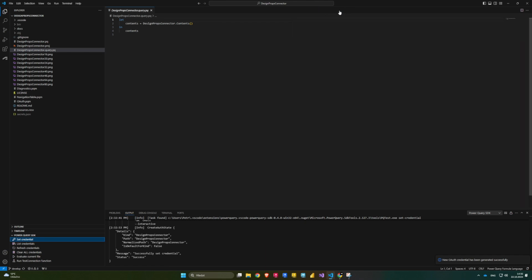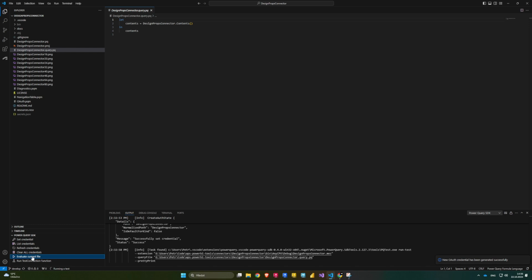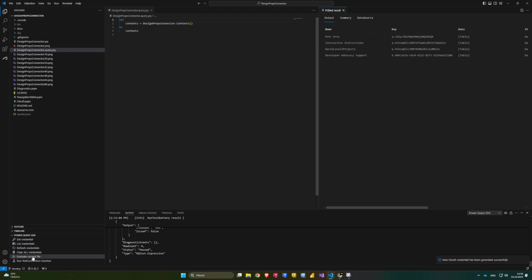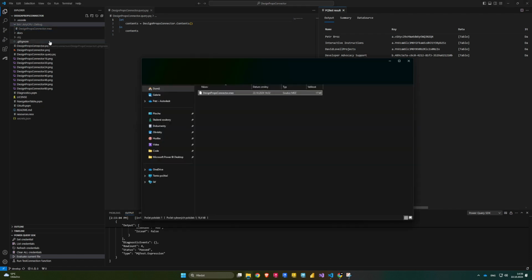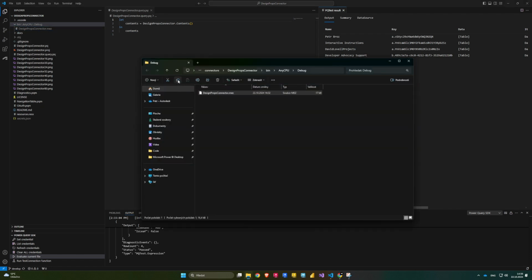Alright, with our credentials ready, we can try the evaluate current file command one more time. And now it works. Next, we grab the compiled MEZ file and copy it into the Power BI desktop folder. This is typically under Documents / Microsoft Power BI Desktop / Custom Connectors.